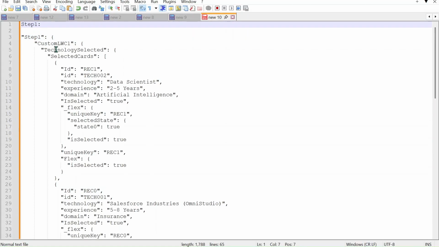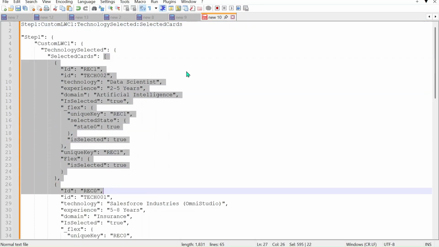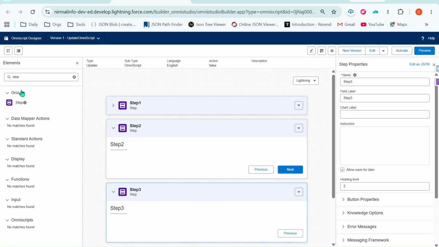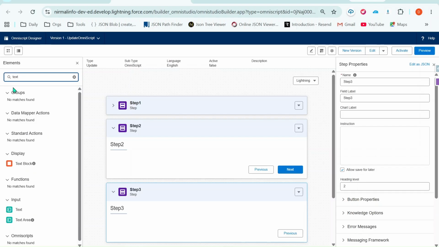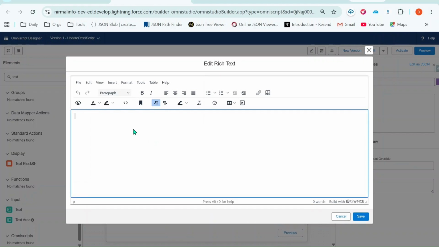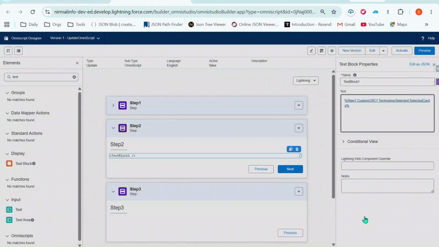I will show how to read the values, then custom LWC. This way you need to create the path, then technology selected, and then you can go inside the selected cards. You can do it like this. If you want all this information, that is also possible. If you want only this much information, you go here inside the text block. You can see whatever is selected. So I'm putting the text block here, just add it inside the merge syntax and save it.